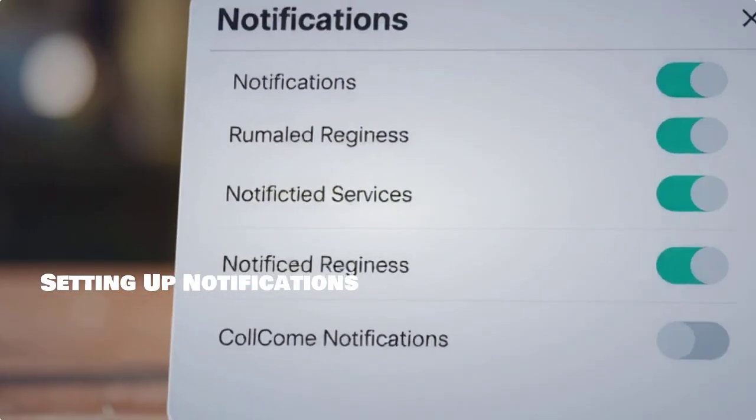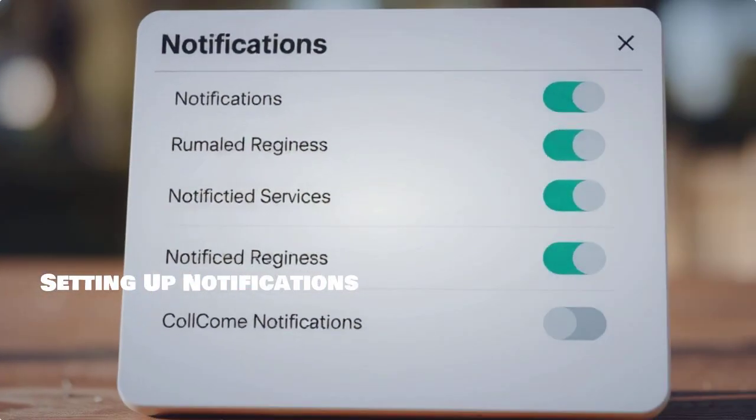Setting up notifications is about maintaining focus. We'll show you how to customize notifications for your needs.